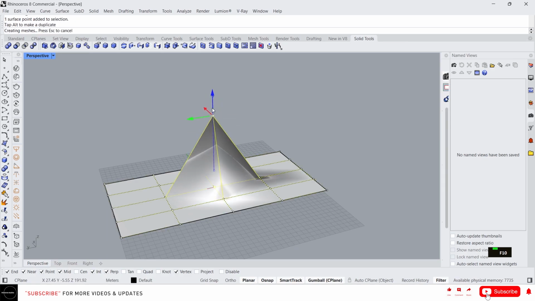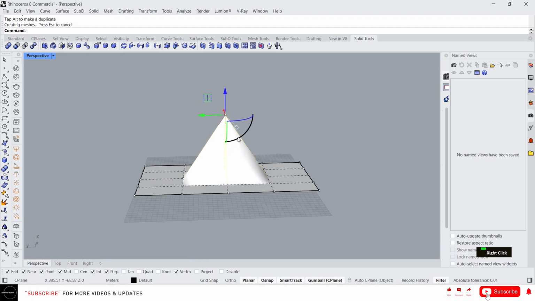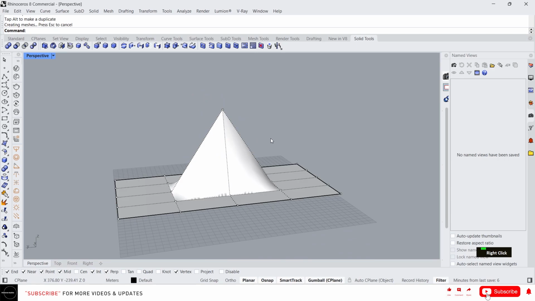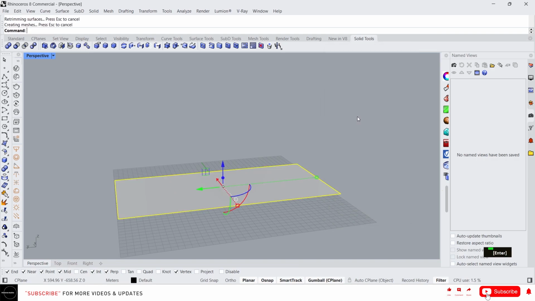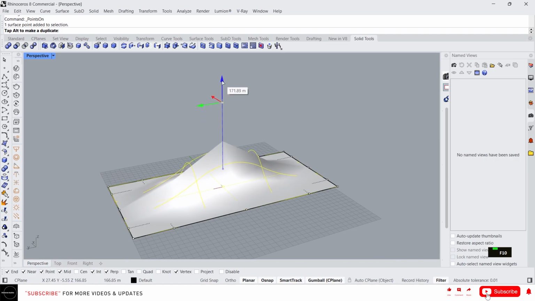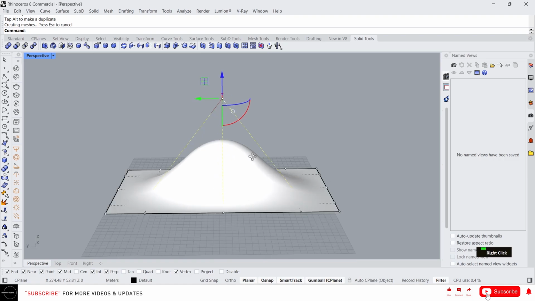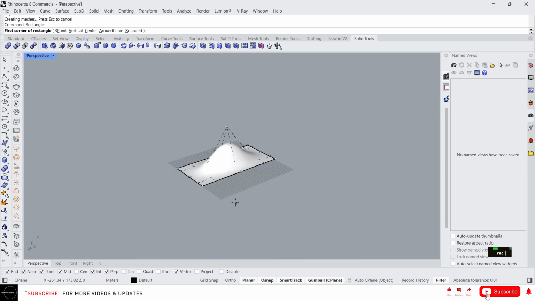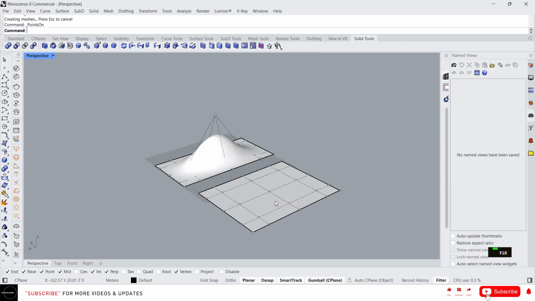If you move this control point, you will not get a smooth surface when you use the value 1. But let's do it again. Just rebuild and change the value to 2 and 2 and enter. Now if you move this control point, you will get a smooth surface. Also, if you use 3, it will get even smoother. Let me show you. Let's type rebuild and change it to 3, 3, enter. Now turn on the control points.